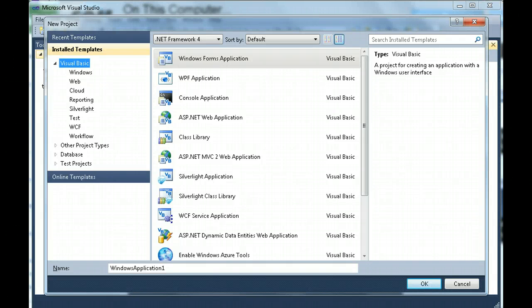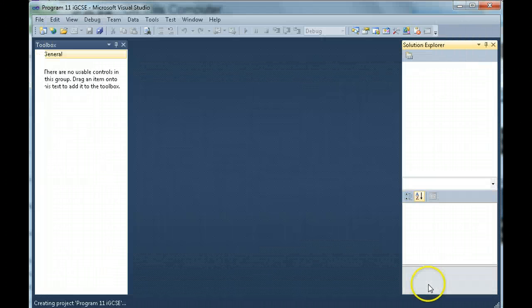Okay, now we're on program number 11. Quite a complicated program here, so this is going to take some time. Program number 11, iGCSE. Click OK, and we have our new project.